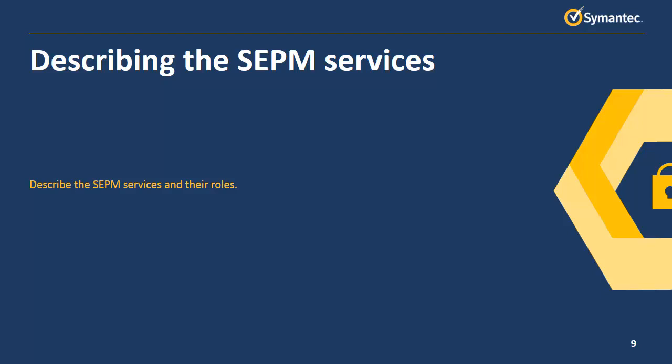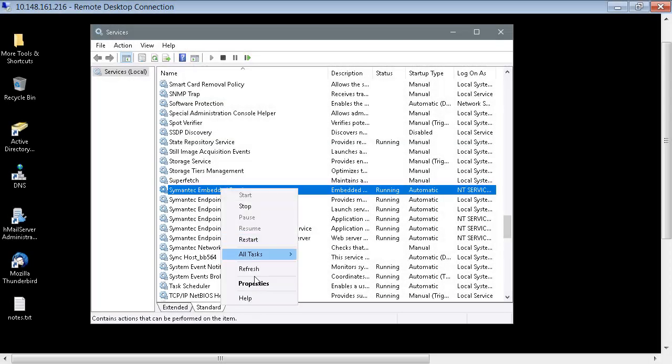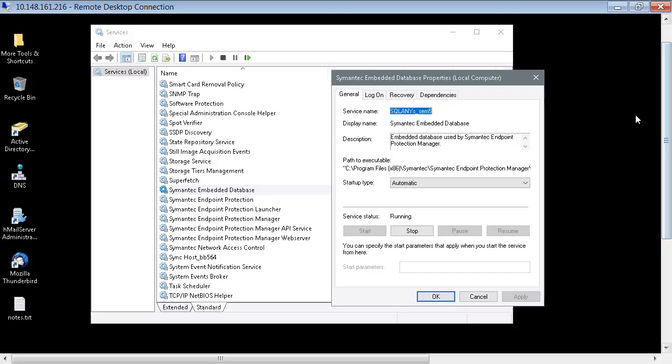Now that you've seen the SEPM architecture and its components, let's take a look at the SEPM services. Being able to manage the critical services and processes that run on the SEPM ensures that your SEP 14 installation is running smoothly and allows you to troubleshoot your environment more efficiently. In SEP 14, the Windows Service Control Manager starts 5 Symantec Endpoint Protection services. If you're using the Symantec Embedded Database, you'll see an entry for it in the Windows Services.